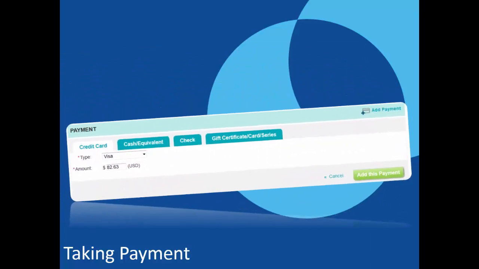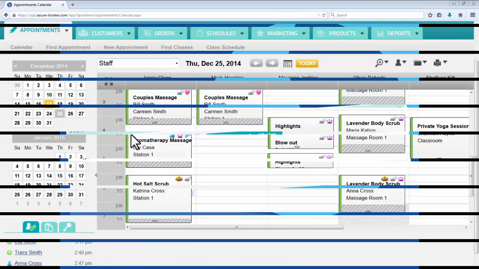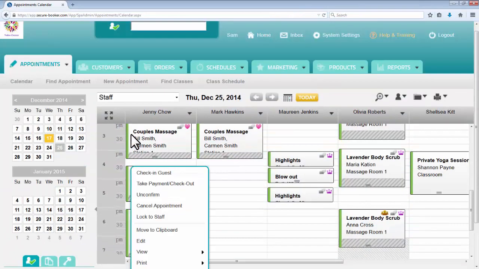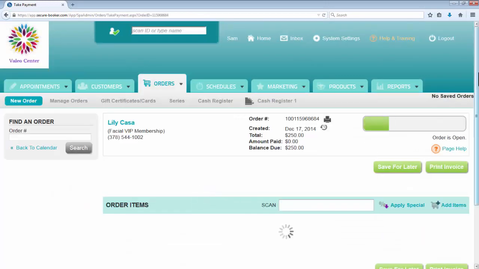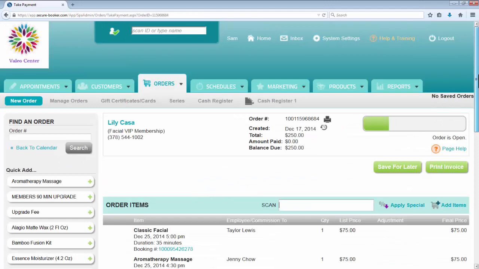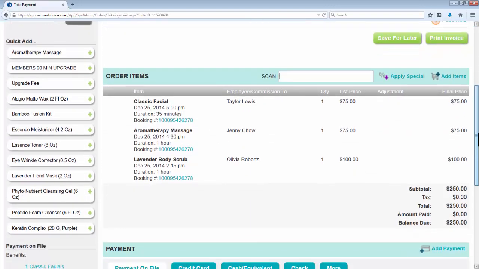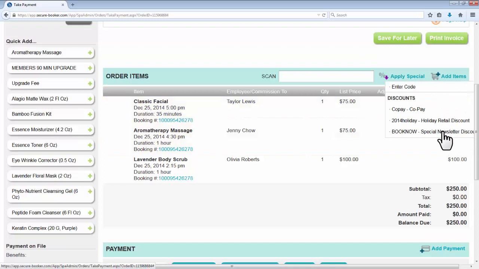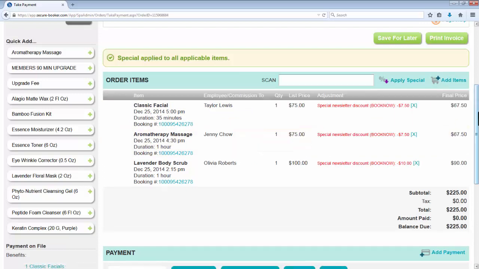Now we can move on to the Take Payment checkout process in greater detail. When a customer is ready to pay, right-click on the appointment and select Take Payment Checkout, which takes you into the order page. If a special needs to be applied to the order and it's not automatically doing so, you can click on Apply Special here and enter in a code or select the correct special from the list.